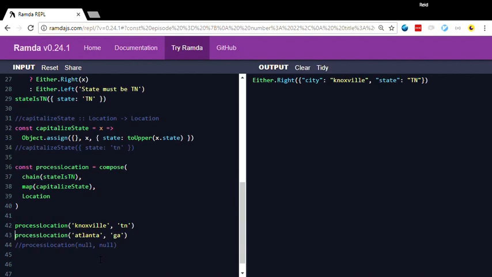What if we pass a location that doesn't have a state of TN? Well, we get an either left. The entirety of this function returns a left of state must be TN. So what does that tell us? That tells us that the location was fine. We passed a city and a state. We got to the map of capitalized state, and we said, sure, we can do that.